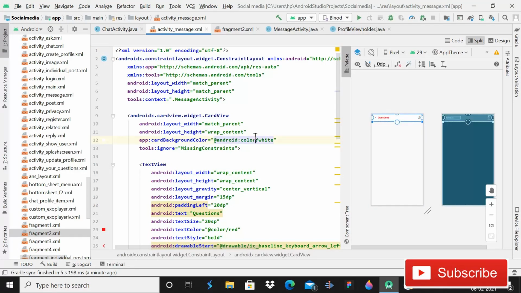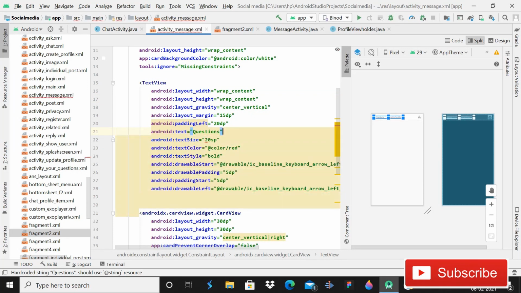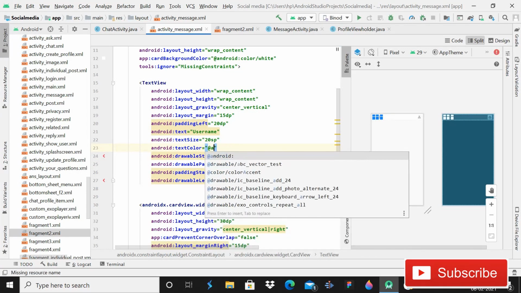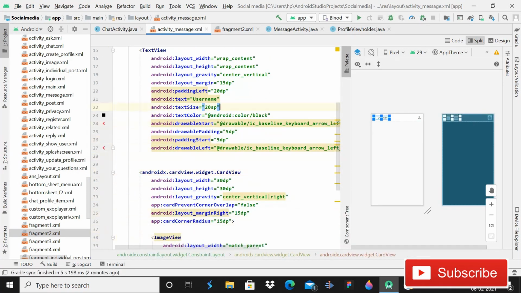So make sure. And after this guys, again you can see that we copied the text, so we have to do some changes, and this is for questions. So guys, here you have to change this text to username. Understand? We will remove the text bold style, and text color will be, make it black, Android black. Understand? And id will also be different.